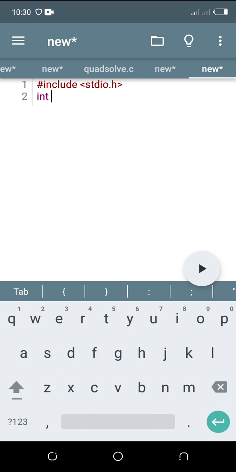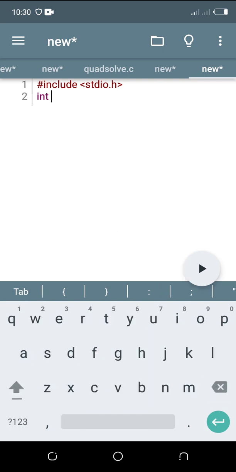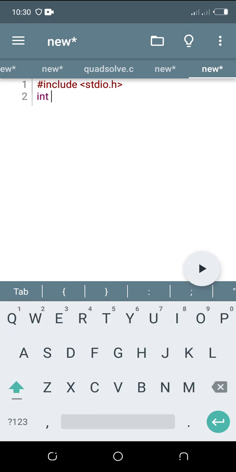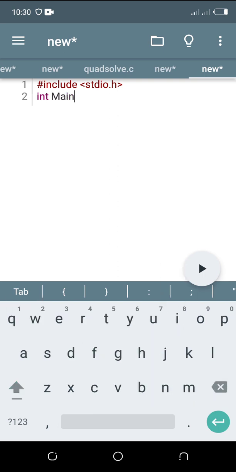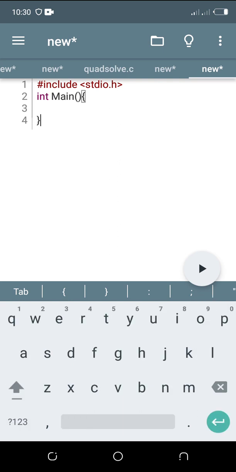Int, then main. Please, it has to be main, and the m needs to be a small letter, not a capital letter. This is a rule. Let's try capital letter and see if it will work. So this is just what you have to do. This is structure. From line 2 to line 4, we call it a function.